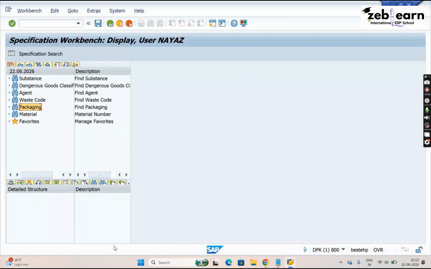And here at the bottom, what do you call this? Detailed structure. Detailed structure area. Exactly. Yes. It's a detailed structure area. Why do we call it detailed structure area? Because whatever data you create here, that data you can see in detail. That is why we call it a detailed structure area.